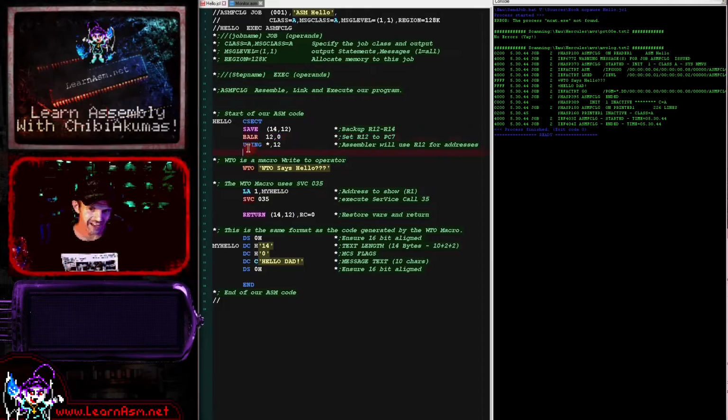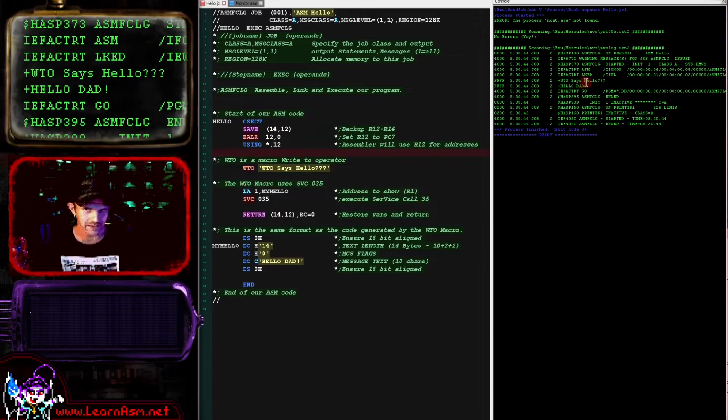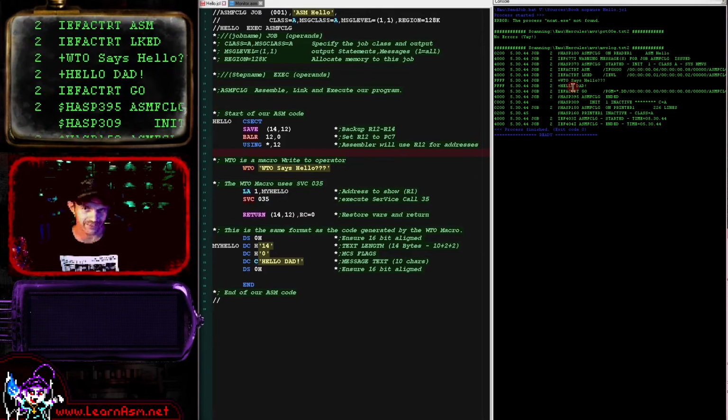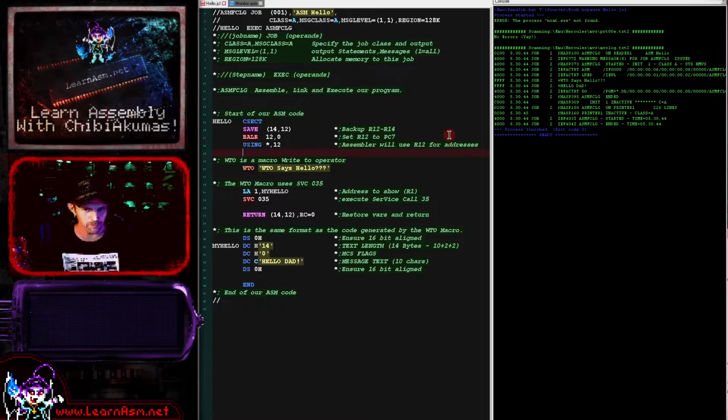So anyway, if you're making your own programs, I would generally suggest you leave all of that the same, and you just mess with the bits in between, and you should have a reasonably comfortable day. Anyway, so we're going to show two hello messages. The first one says WTO says hello, and the second one says hello dad, because I've used hello mum before.